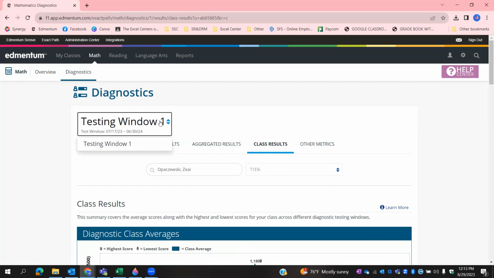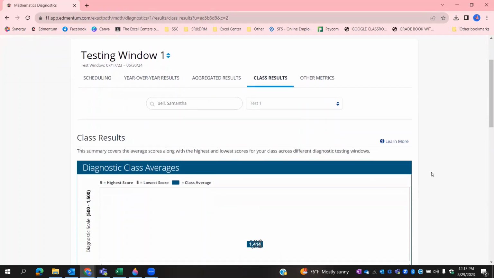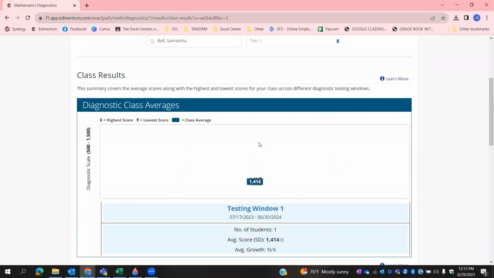To do that, you just click up here and select which testing window. Right now, we just have testing window 1 because we haven't figured out the specific cutoffs for testing window 2 and 3, but there will be 3 shortly. For now, I'm going to go back to myself. Again, I don't want to accidentally breach FERPA and show any student information, so I'm just going to use my test class here. If you scroll down, you'll see the class results. It'll give a range from highest to lowest in your class average.